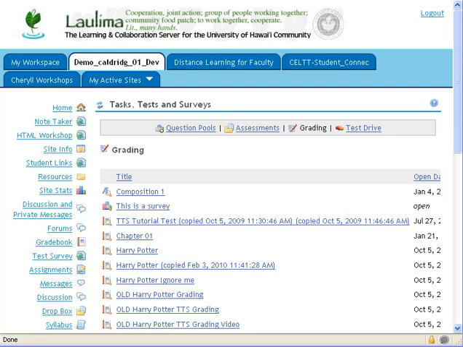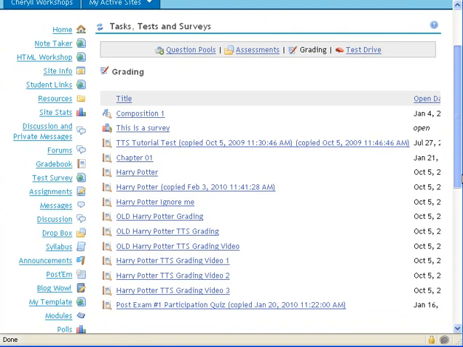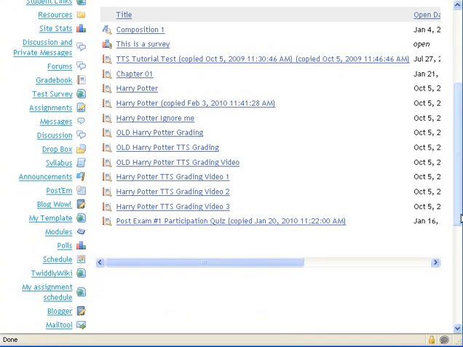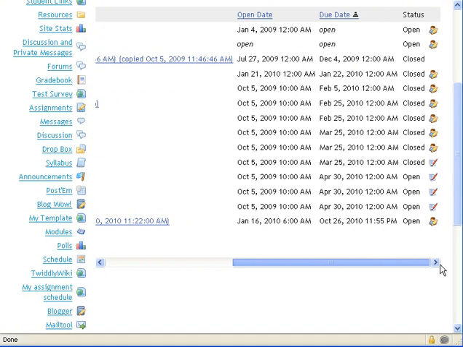Here is a list of all my published assessments. It's a little like the assessments view in that you can see the icon for the assessment type, the title, and open and due dates. There is a status column so you can quickly see if an assessment is open or closed. An icon in the last column means at least one student made a submission.